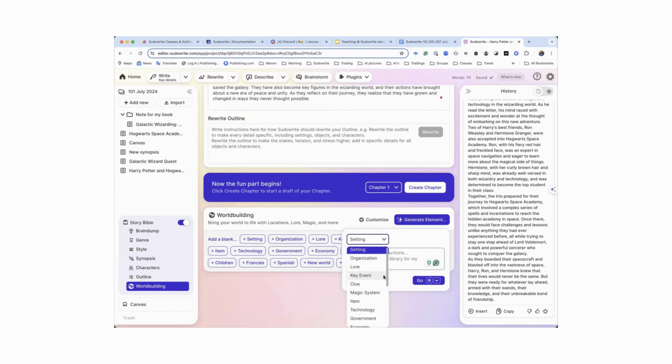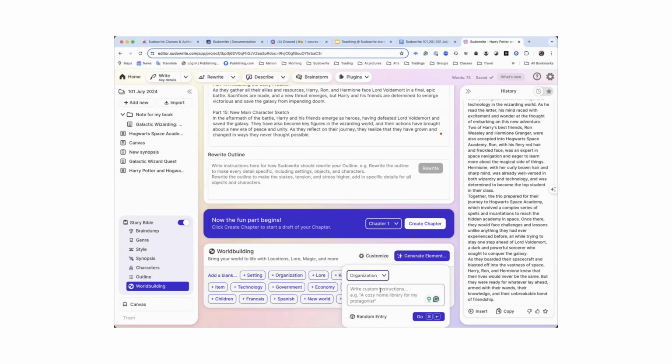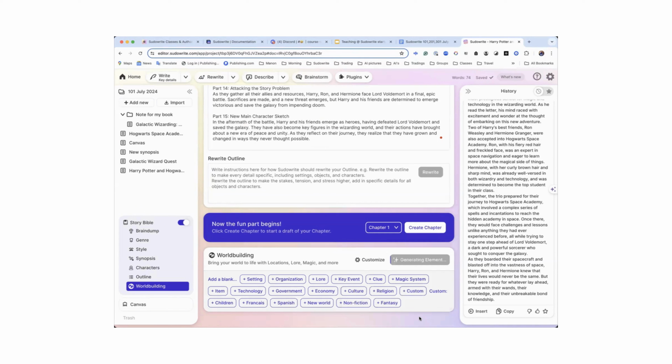In our story here, we can ask, let's give me more information on the organization. So how things are about our space academy kind of thing. You can ask for more details here. You can write a custom instruction on what you want to do in the organization, or just click go. It is going to tell me about the organization, about the story of Harry Potter. So let's give it a bit of time.